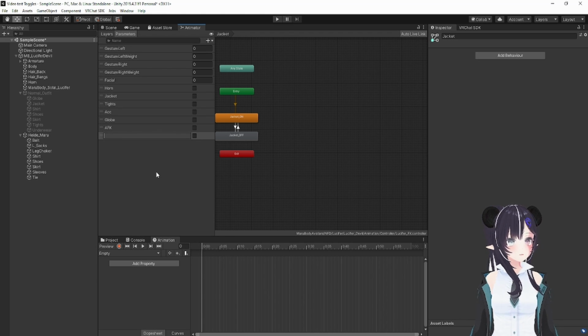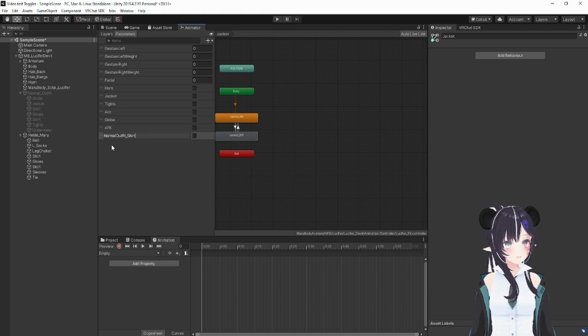Our first parameter is going to be normal outfit shirt. Make sure the capitalization and everything here gets translated into the parameters on your menu. If it doesn't, or if it's lowercase and this is capped, it won't work. Make sure you get the spelling exactly right over here. I'll show you that later. So we'll have that one. We'll add another one: normal outfit skirt.